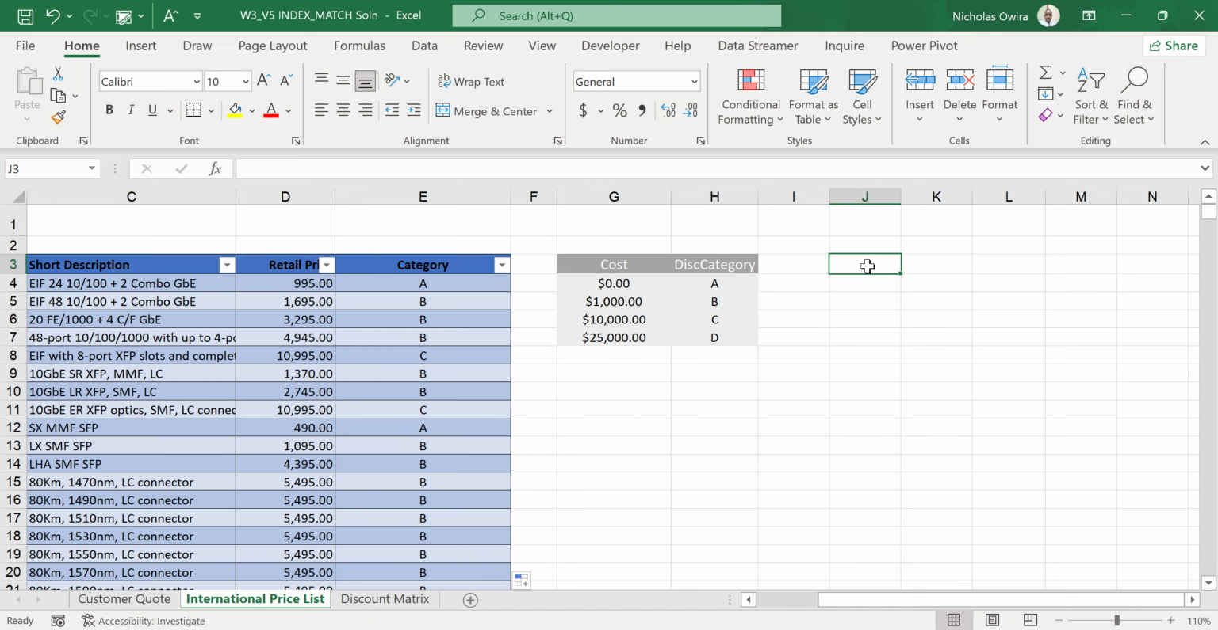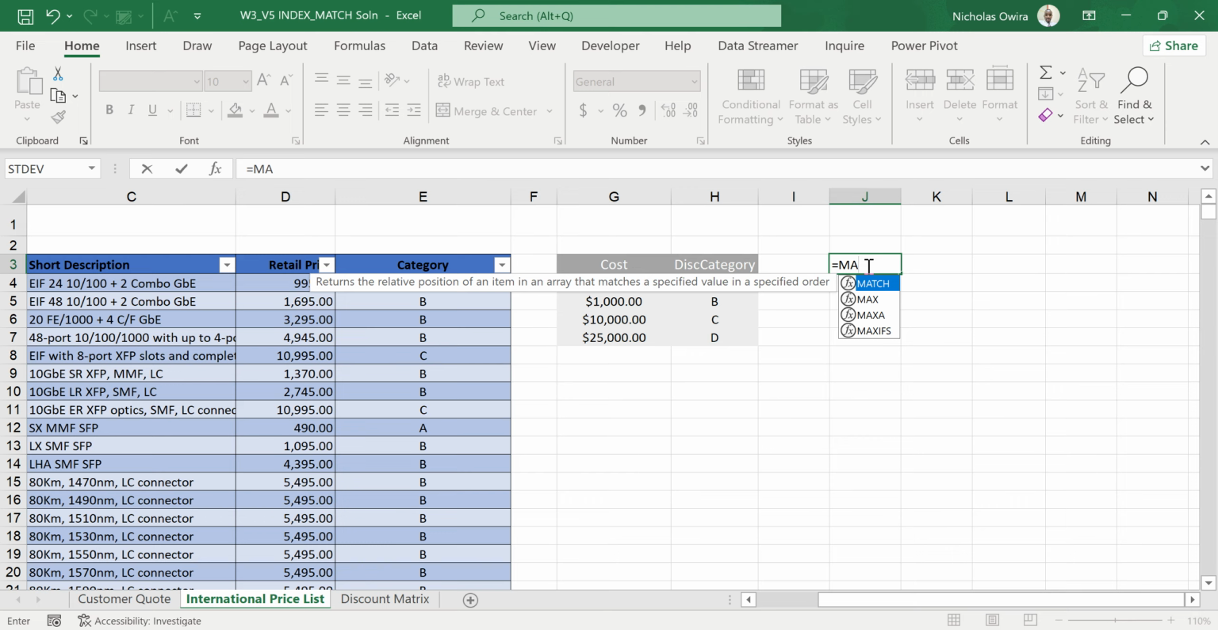Now let us go and look at how the match and index functions work. Let me start by typing match here. We want to see what the match function does. Match, and you can see it returns the relative position of an item in an array that matches a specified value in a specified order. Now the main work of match is just to return the relative position, and the position may be position 1, position 2, position 3, even up to position 1000. It just returns the relative position.